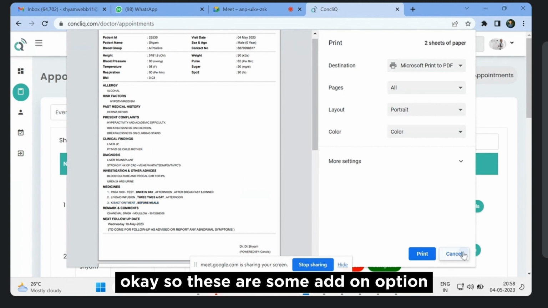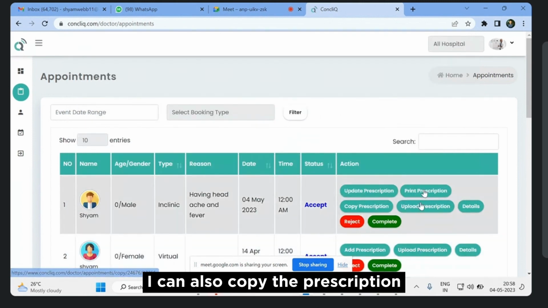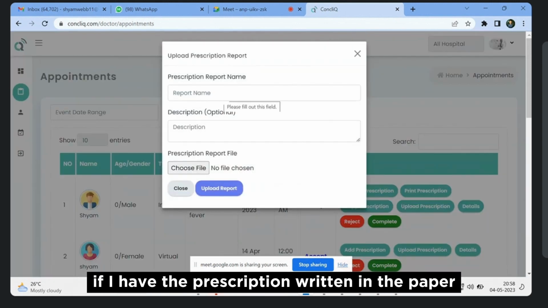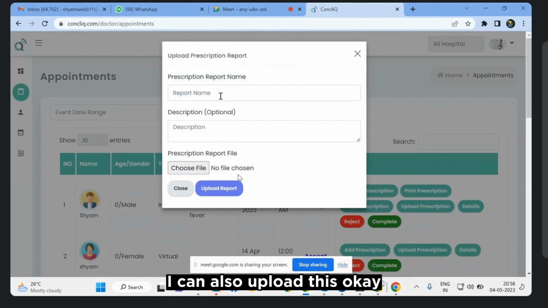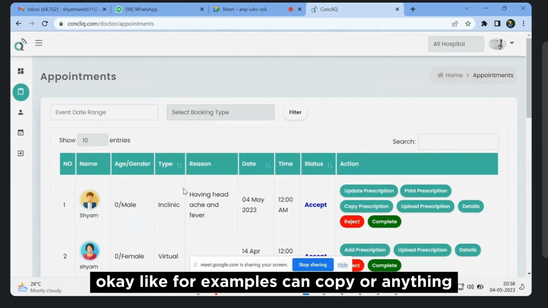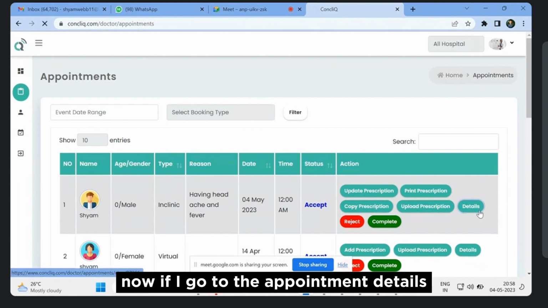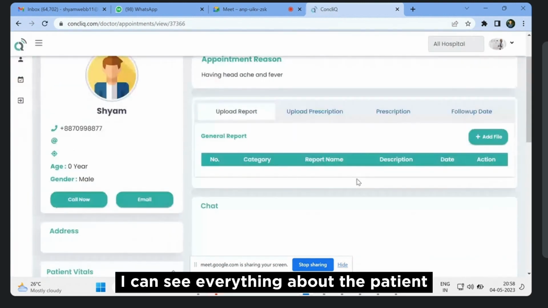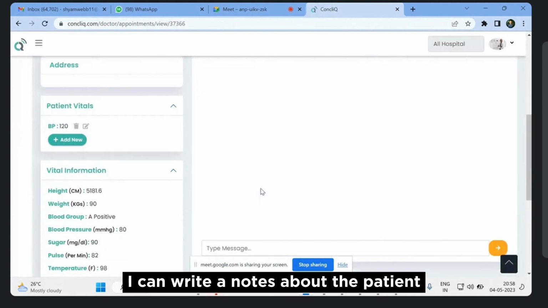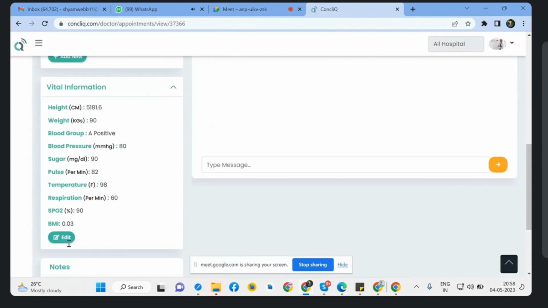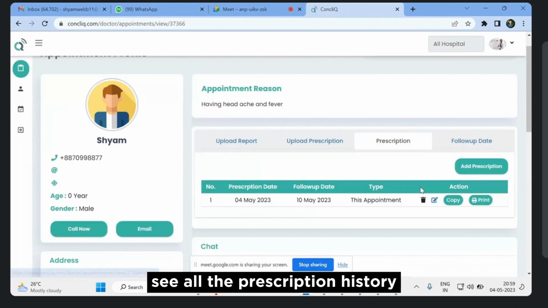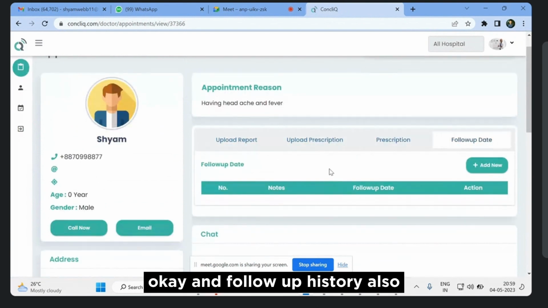So these are some add-on options. I can also copy the prescription. For example, sometimes if I have the prescription written on paper, I can upload it manually from my laptop, like a scanned copy or anything. Now if I go to the appointment details, I can see everything about the patient. I can chat with the patient, write notes about that patient, update the vitals, and see all the prescription history and follow-up history also.